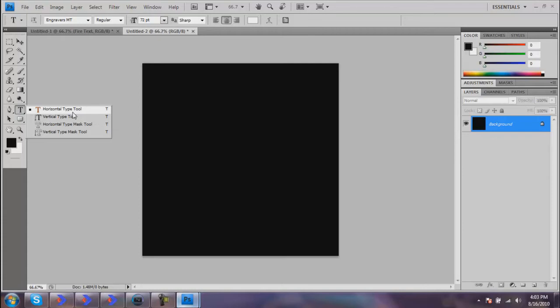Horizontal type tool. Make sure it's just the type tool, not the type mask or anything like that.